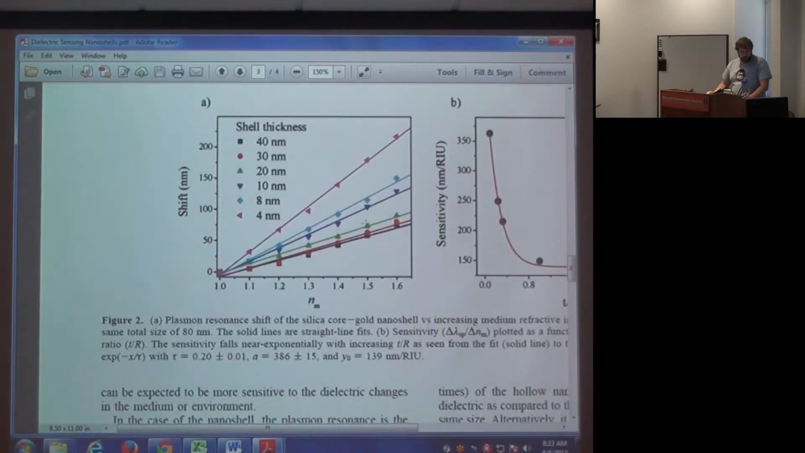The other thing the question asked you to do was to look at, as a function of how thick this gold shell was, how sensitive it was. So basically, how big of a shift in the wavelength do you get as a function of the dielectric constant or the refractive index? They're related, so I'll sometimes use them interchangeably. And you can see that for very, very thin shells, you get a much higher sensitivity.